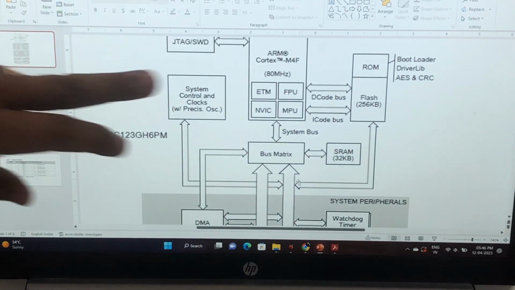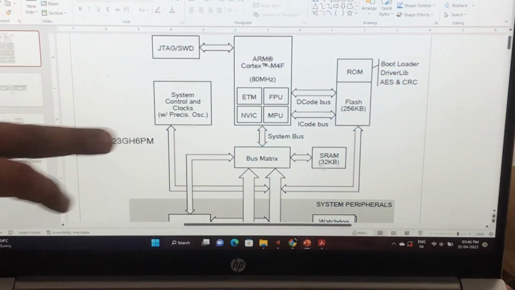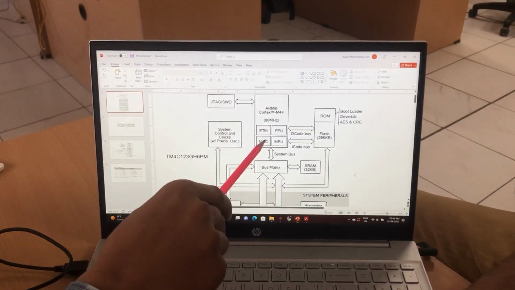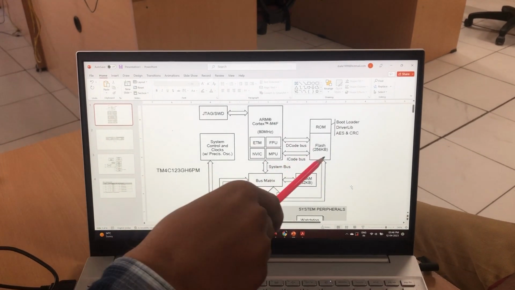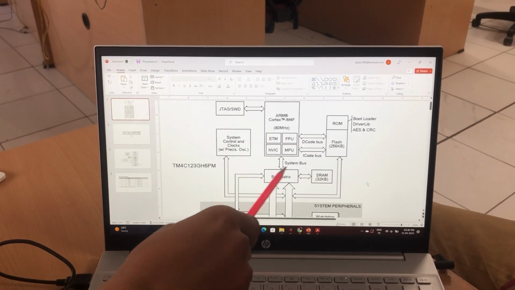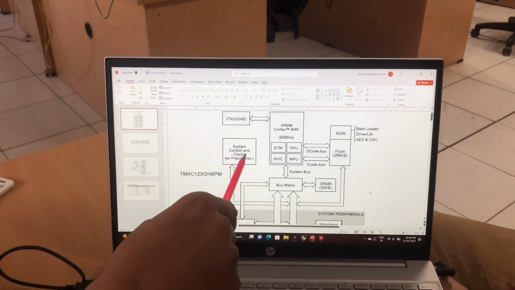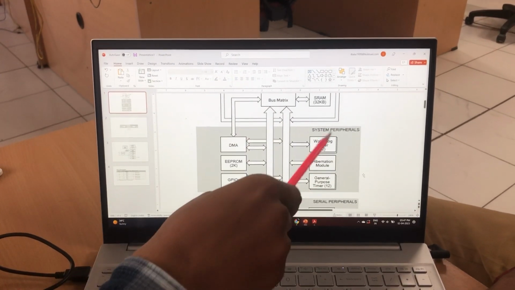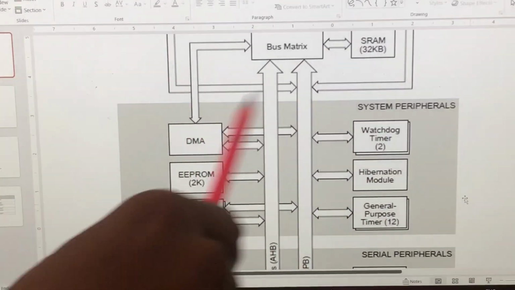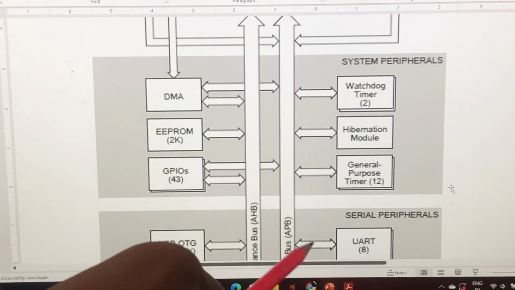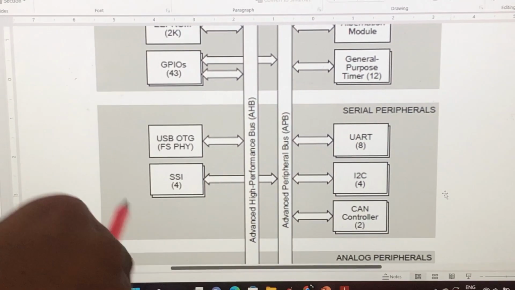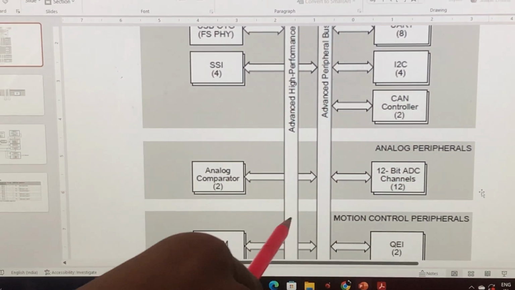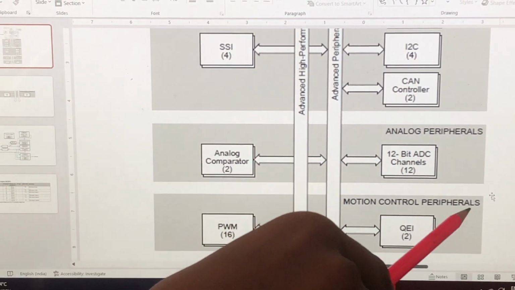In this TIVA microcontroller block diagram, as we know, the TIVA microcontroller contains an ARM Cortex-M4 based processor core inside, and it has a flash memory, an SRAM, and system control blocks. If we come down, we have peripherals as groups. There are 6 system peripherals, 5 serial peripherals, 2 analog peripherals, and 2 motion control peripherals.